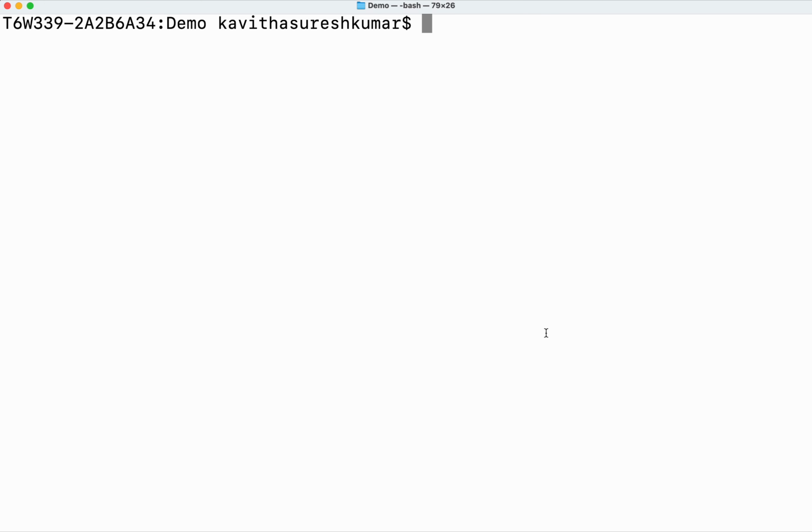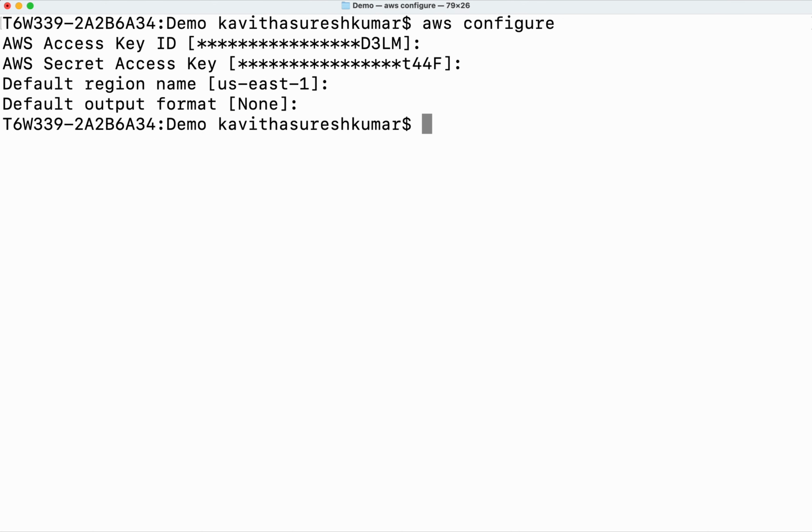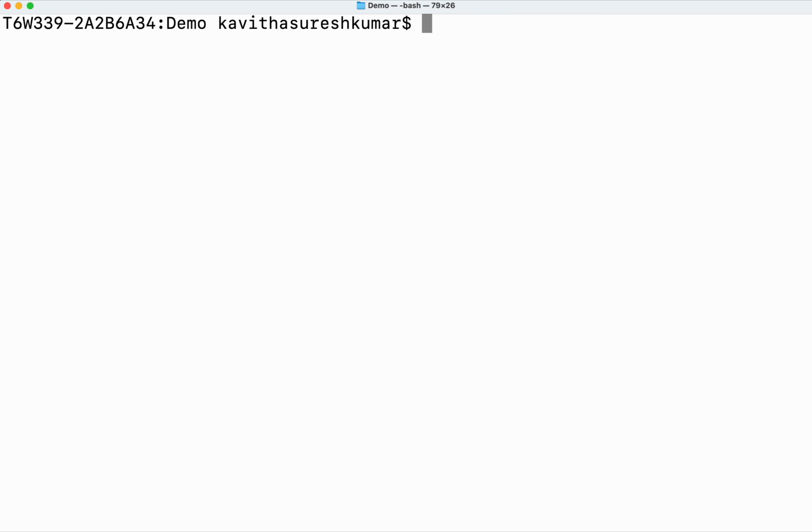In this video I am going to demonstrate how to create and delete DocumentDB clusters in AWS using the AWS CLI, the command line interface. Since we are going to create the DocumentDB clusters using the CLI, I have opened the terminal. First we need to authenticate with AWS, so let's do that using aws configure. I'm using the default region as US East 1. So we have successfully authenticated to AWS.